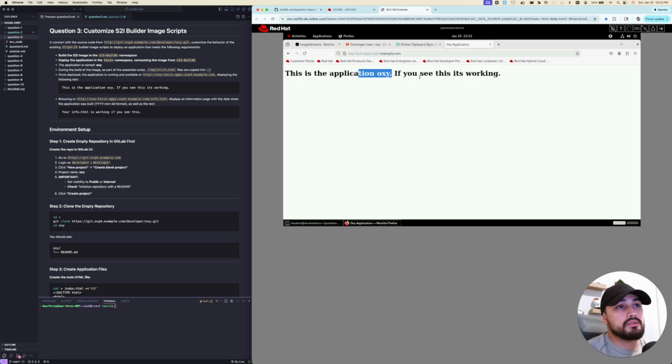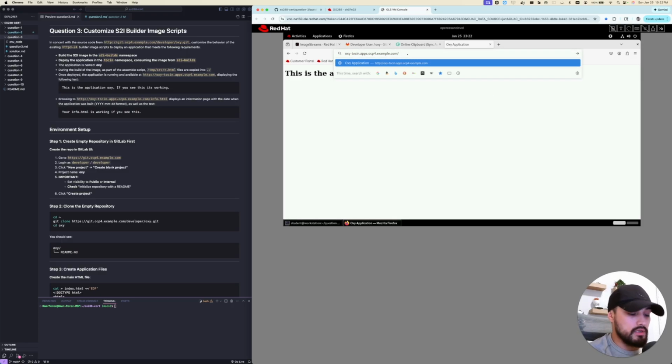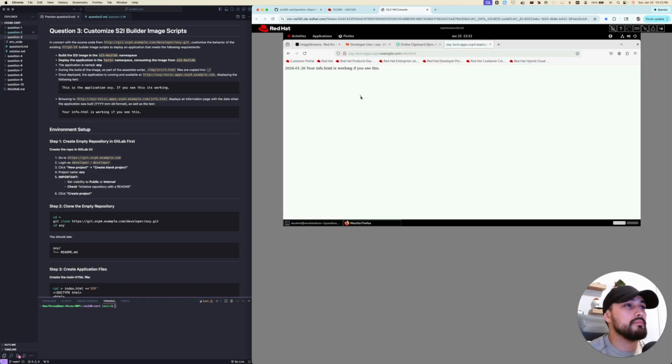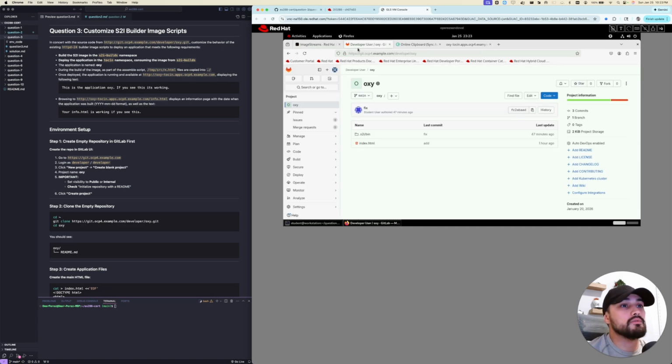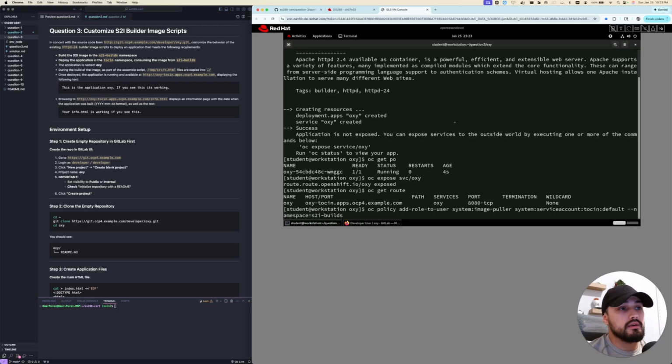There it is. This is the application Oxy. If you see this, it's working. And then we've got info.html, I believe. Yep, and there's your date. Your info.html is working if you see this. That's it, so that concludes this application. The biggest thing is being able to pull from a different namespace and making sure that this role command is applied to the default service account that you're trying to pull with. That's it. That's question 3.